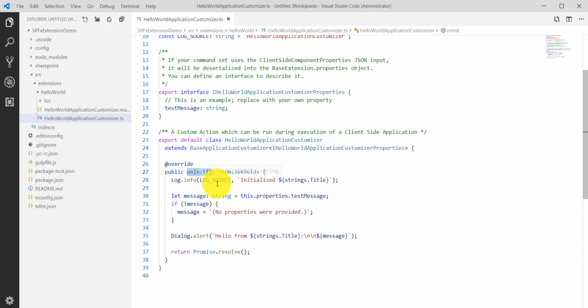So this is the method where we wrote the message. Here, this is dialog.alert, and this is the title of the project, and this is the message that it will print. We declared this as type string, and if no message is coming, it says no properties are provided. Else, if the message is there, it will display it: Hello from, and then the extension title, and then it will show the message.